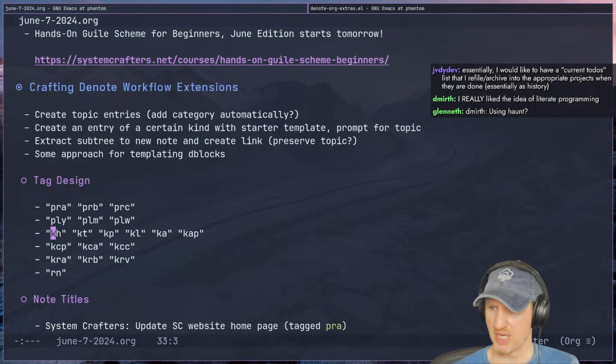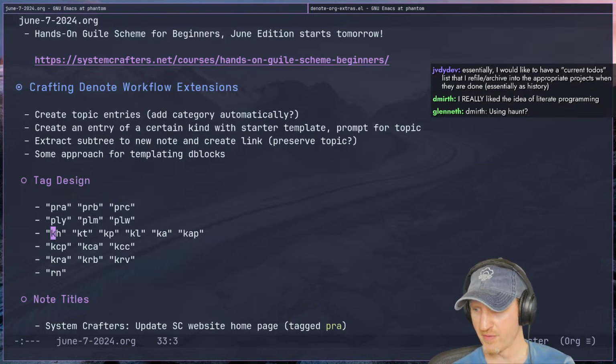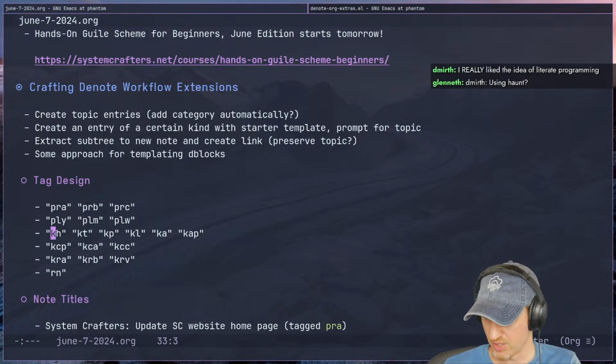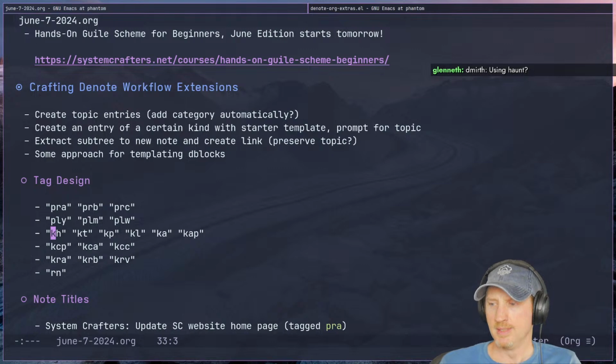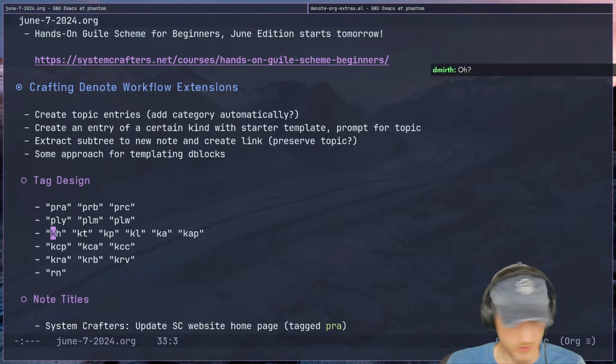Judy says, essentially, I would like to have a current to-dos list that I refile, archive into the appropriate projects when they're done, essentially as history. Yeah, there's multiple ways to do that. And I might have a different approach for you.